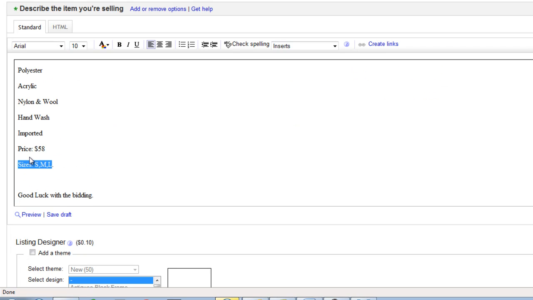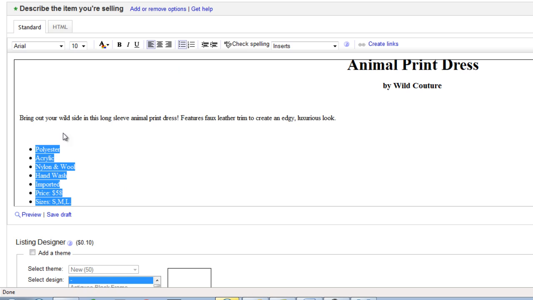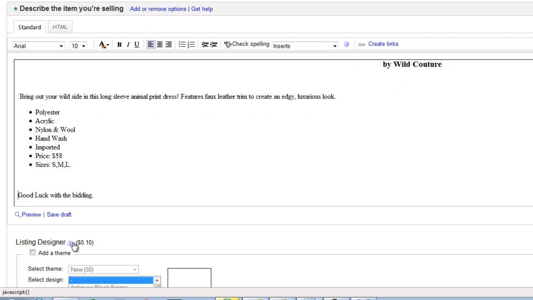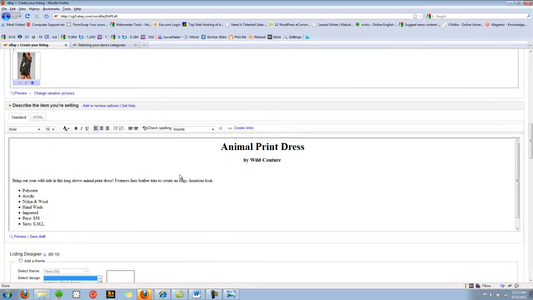And then so we'll highlight this, and then actually hit this little bullets mark right here, and then it'll fix it for us. Right there. Just fix your formatting, just like that too. And then that seems pretty good. It's going to look nice.